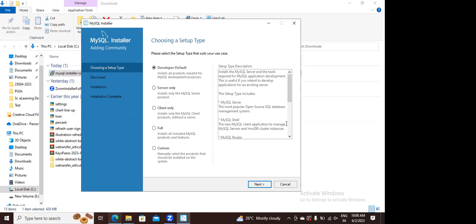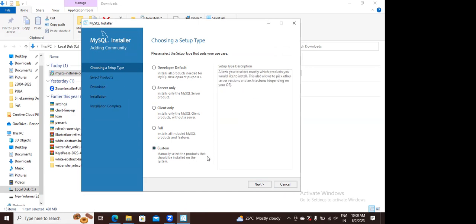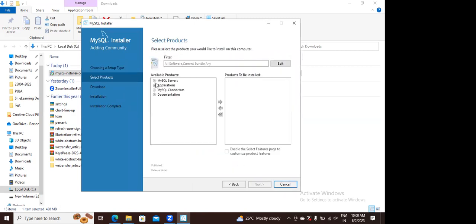Okay, and click on custom. One minute. Okay, next. Which one? MySQL Server, plus. Yeah, MySQL Server, plus again. Yeah, select it. Click on the green button. Yeah, it is done.